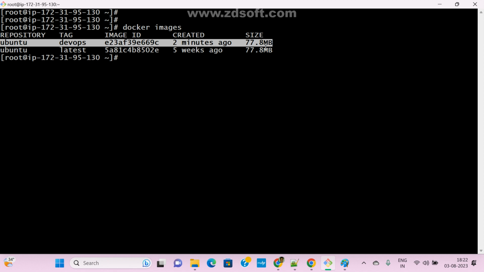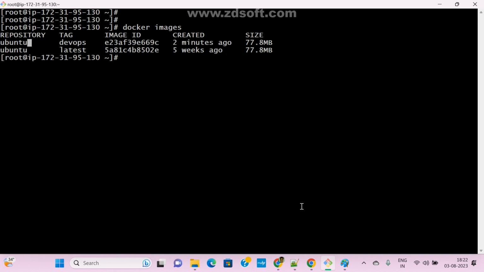Now there is no problem. I created one image from that container. Now using this, my own image, I am going to create one container. Now observe here, the remaining story is the same. Docker run -it, Docker run -it. This is my image ID, or we can also use Ubuntu:DevOps. Now got it, guys?